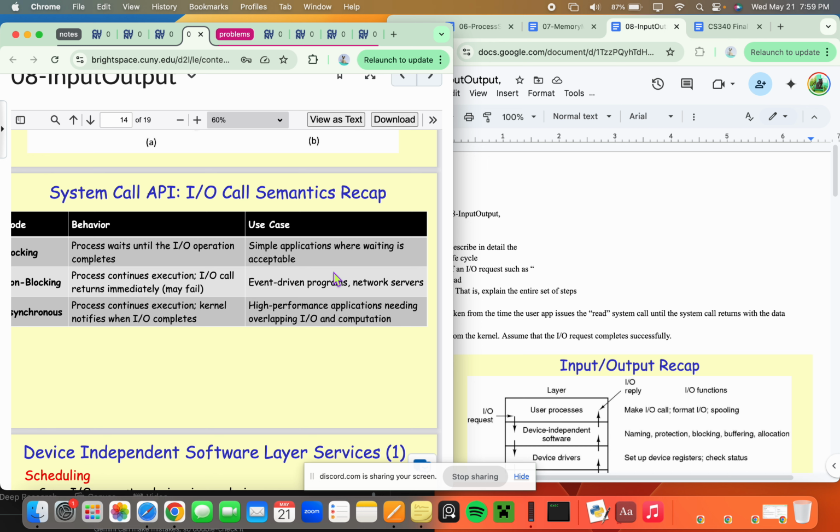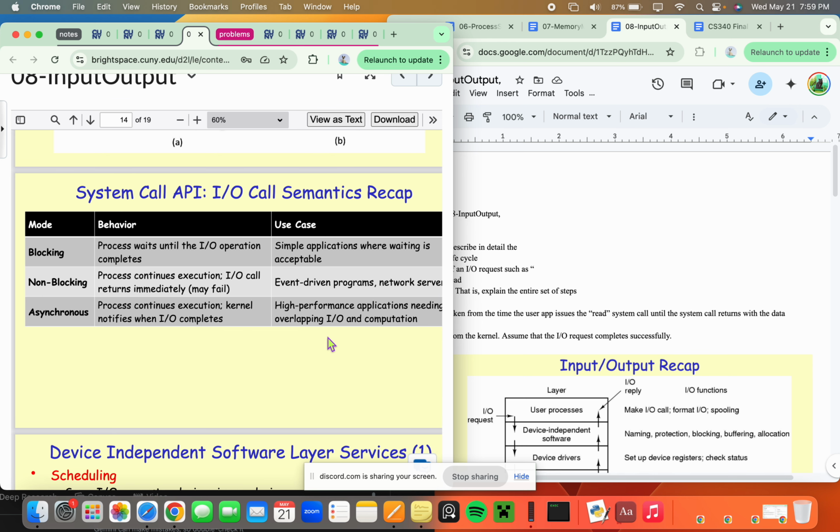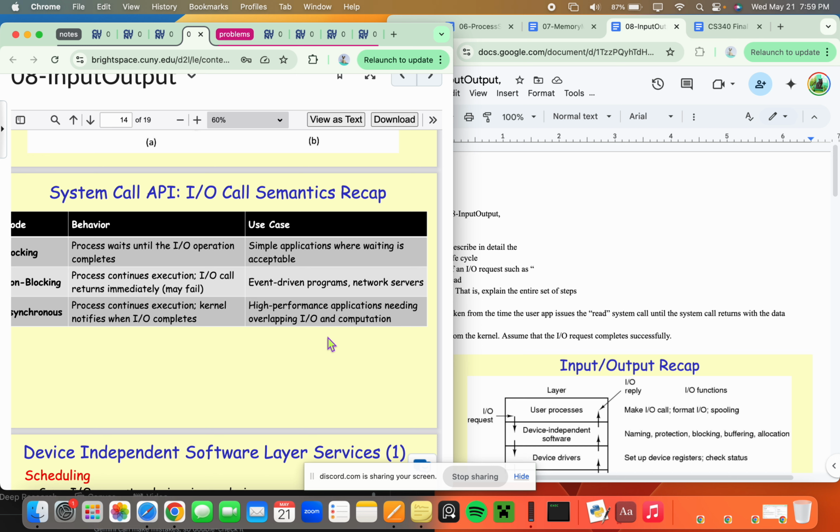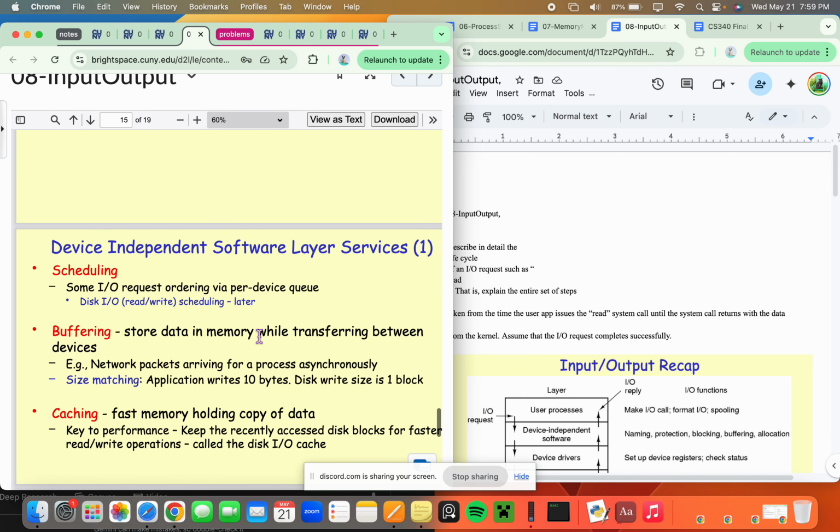Also, it's good for single-threaded applications because you want to be able to multitask a little bit. Asynchronous would be nice, but this is more for high-performance applications because of how complicated it can be. This is great when you have a lot of overlapping I/O, because this allows you to quite literally, truly multitask. So that's the difference between the three of them.